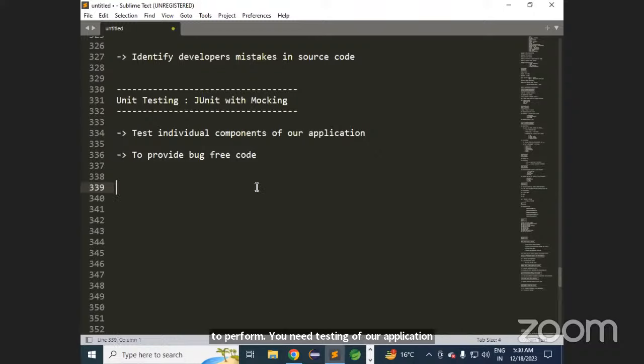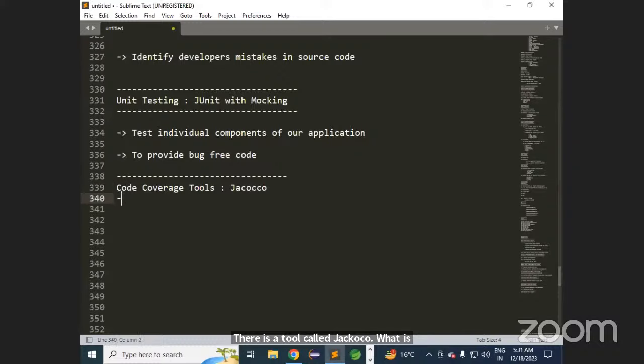Then next one, we will be using code coverage tools. We are using code coverage tools like JaCoCo. There is a tool called JaCoCo. What is the meaning of code coverage? Why do we need to go for code coverage?